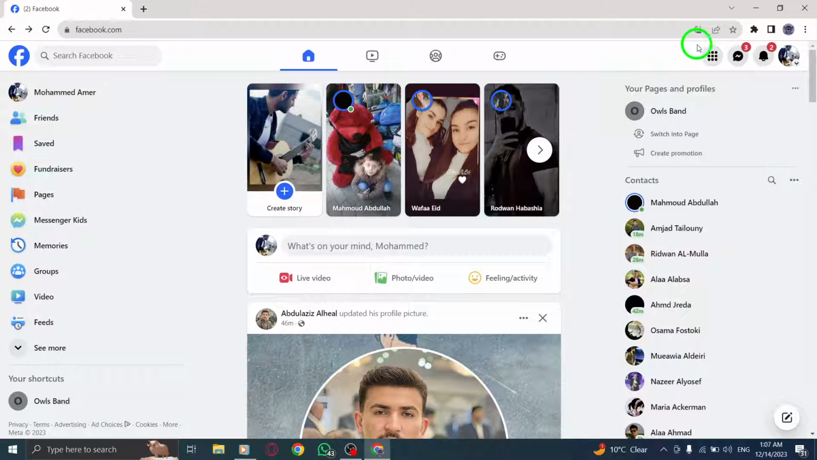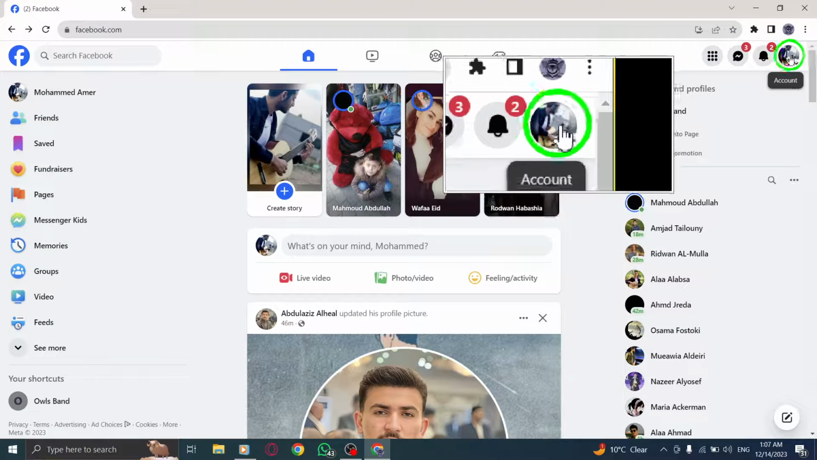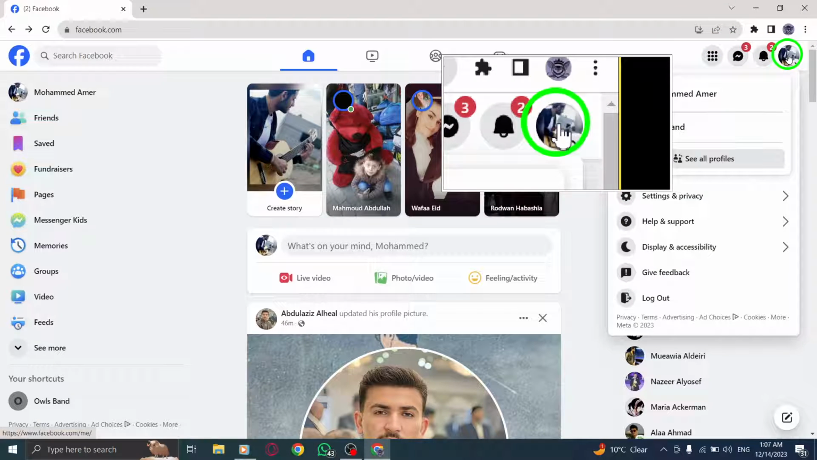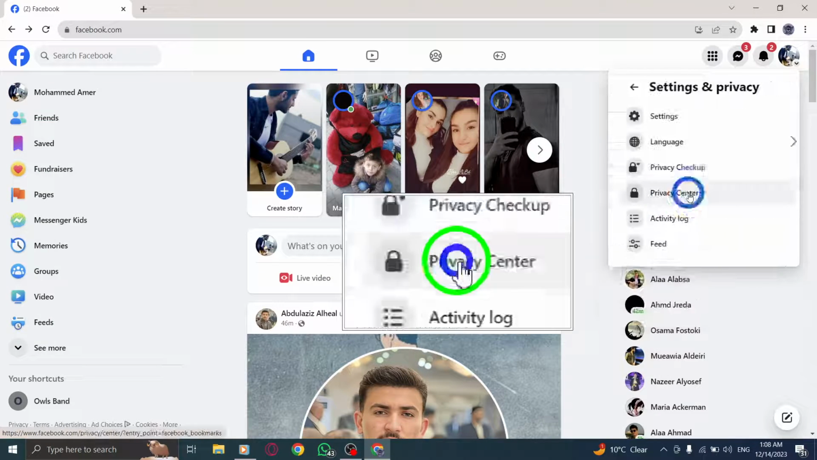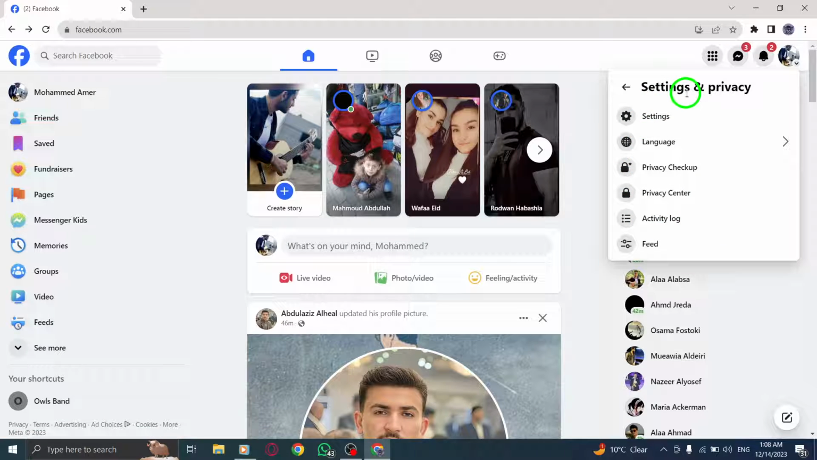Step 2. On the top right corner of the screen, click on your profile picture. This will open a drop-down menu. Step 3. From the menu, select Settings and Privacy. This will take you to the Settings and Privacy page.